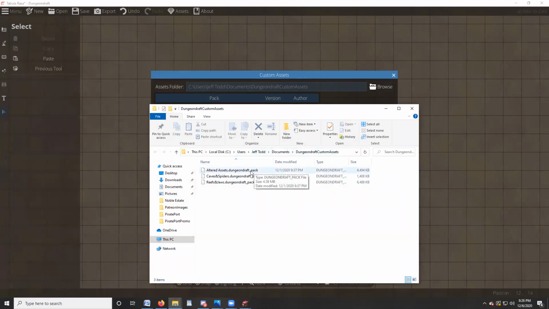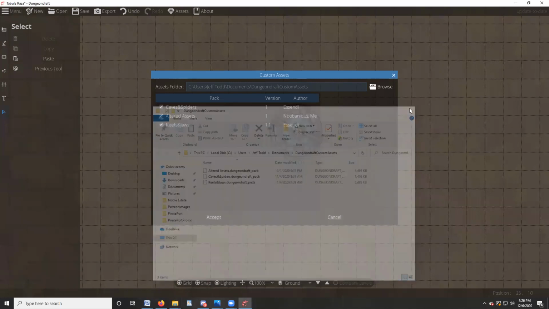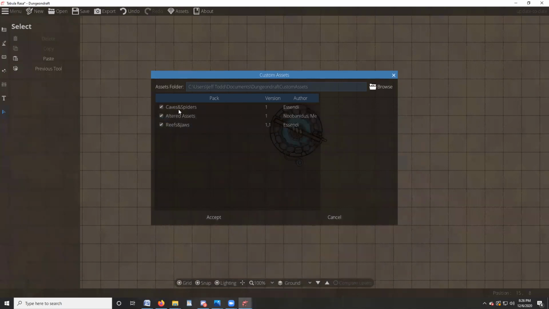When I got that list from this guy, I went and bought this package from this person's website. It came as this caves and spiders dungeondraft_pack file, which you'll see as a type is a Dungeondraft pack file. Then I put that file into the folder that I have designated as where Dungeondraft should look for custom assets. Once I put those in there and reload Dungeondraft, then they will show up.